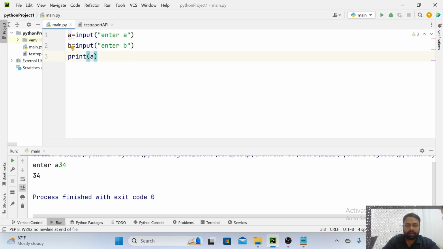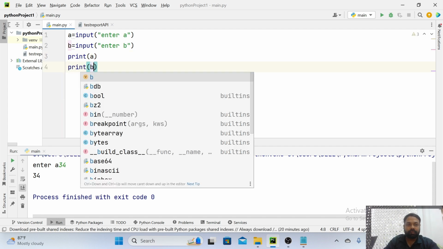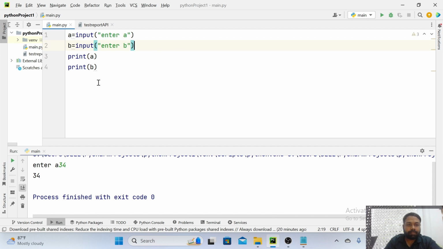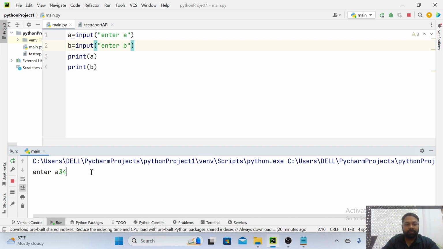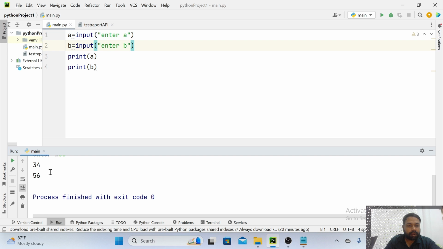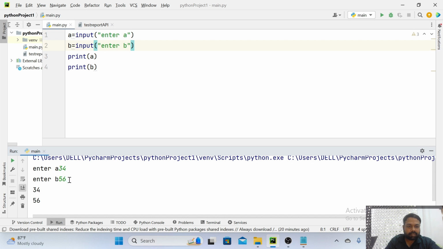Now I am giving b equals input of "Enter b". Look here, a value is there. After that I will try to print b also. So a value will be printed and b value will be printed, and let us see. Enter a, 34 I have entered, and it is asking again enter b. Now 56 will be entered. The value entered 56 will be stored in b, the value entered 34 will be stored in a, and both values are to be printed, right? So 34 and after that 56 got printed. So we are able to print both the values, right?